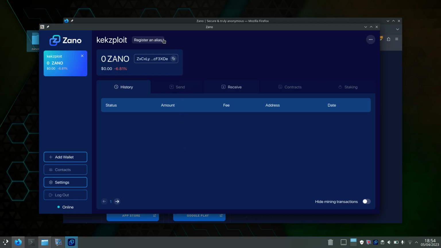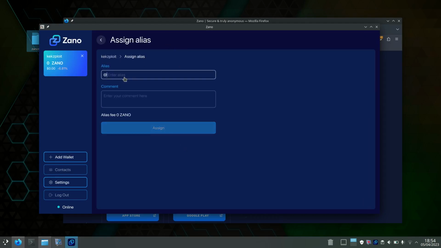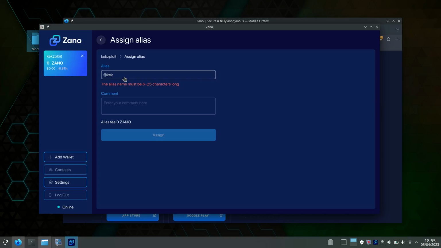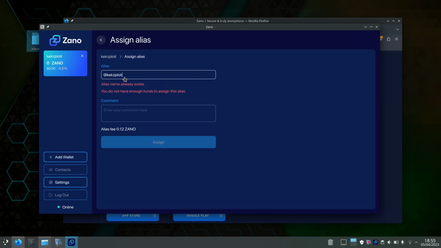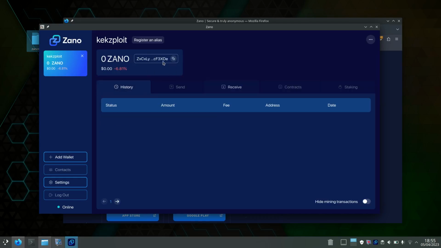If you want to, you can register an alias, which gives you a shorter, more human friendly way to receive payments. So you could just call this Kexploit, for example. And if you want to receive a payment, you just give your alias to the payer, and they can send payments to this instead of the long address, which is here.